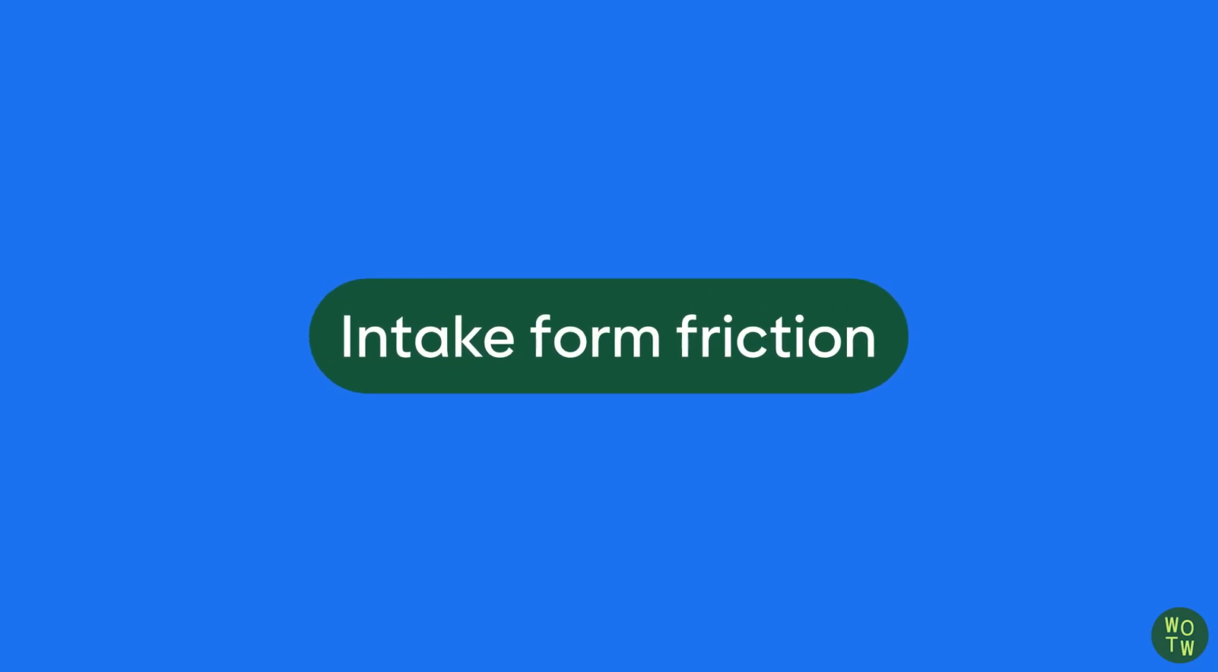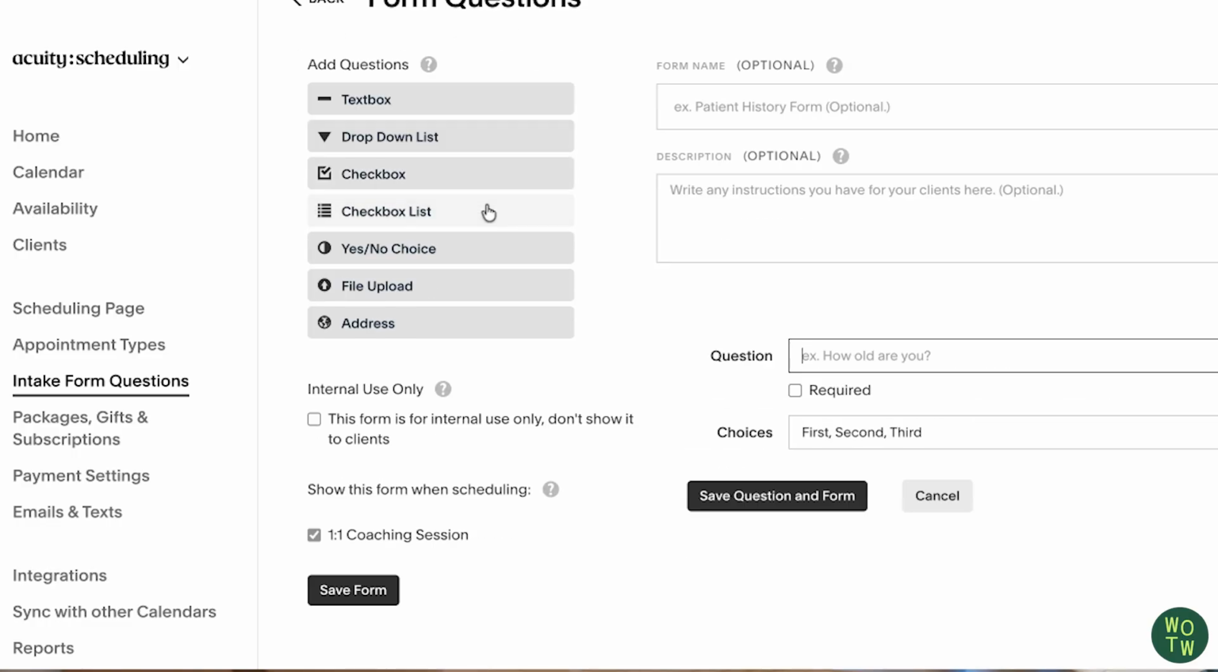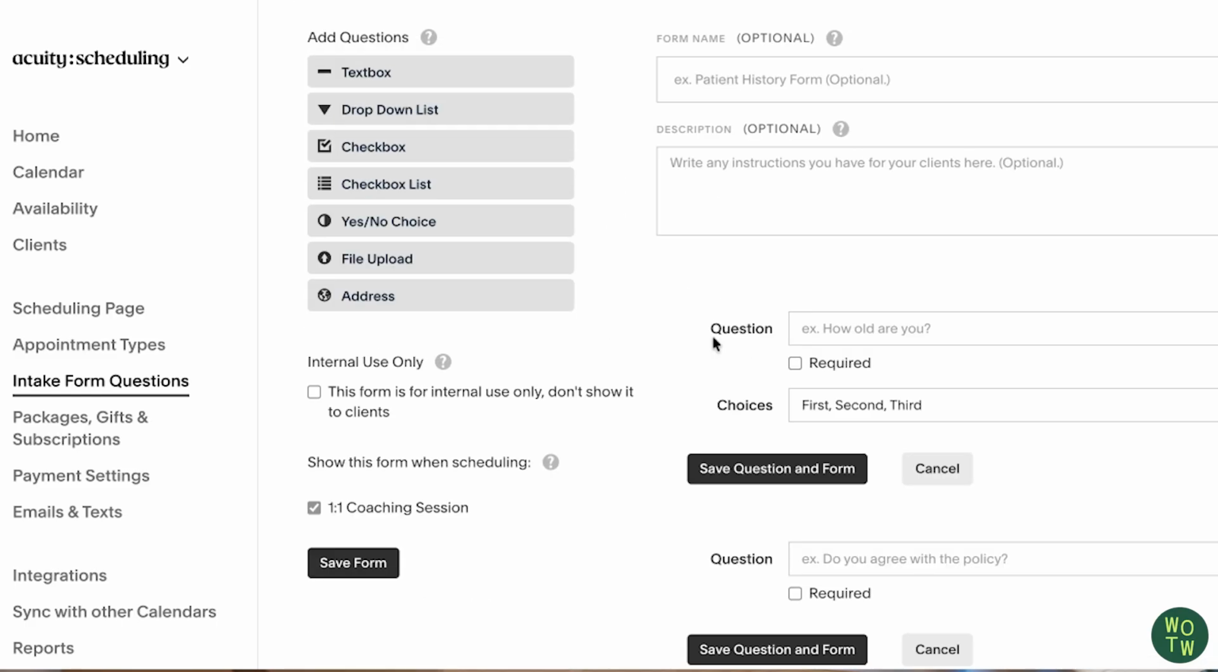Third, intake form friction. Your intake form should only ask for what you actually need before the appointment, not everything you're curious about, not information you could gather during the session. Every extra field is a reason for someone to close the tab, so keep it tight.